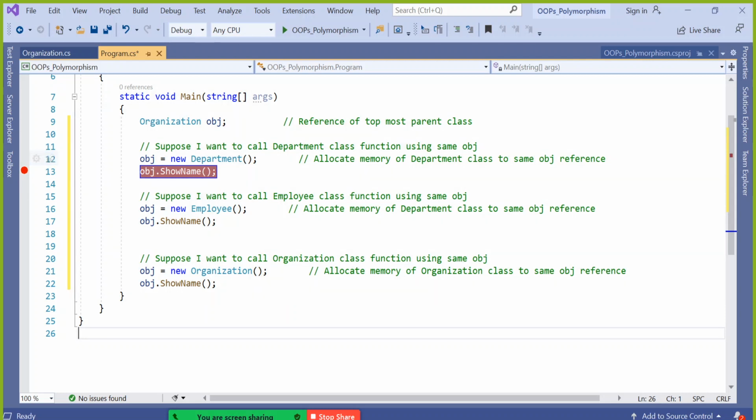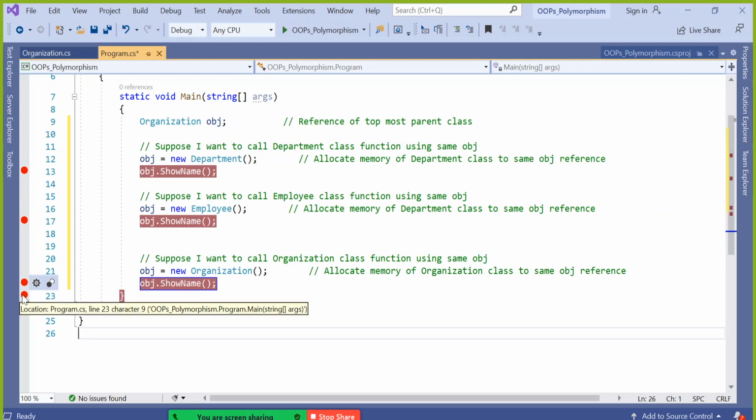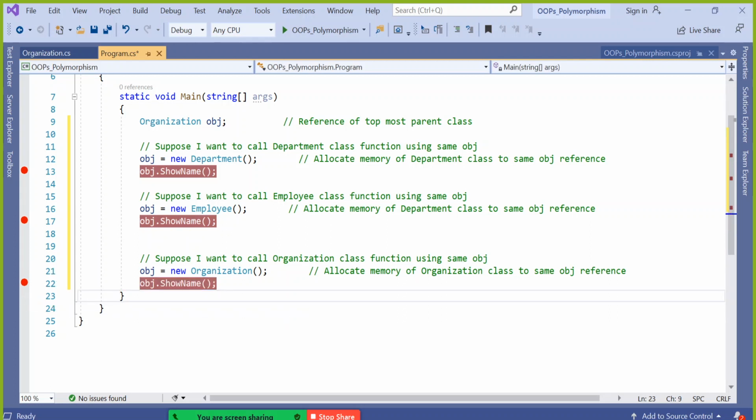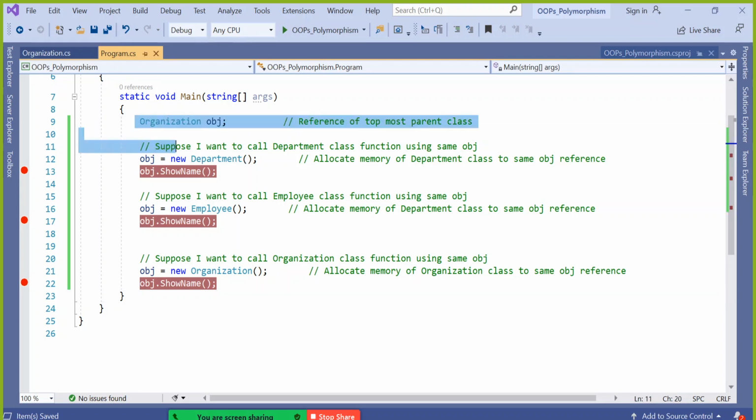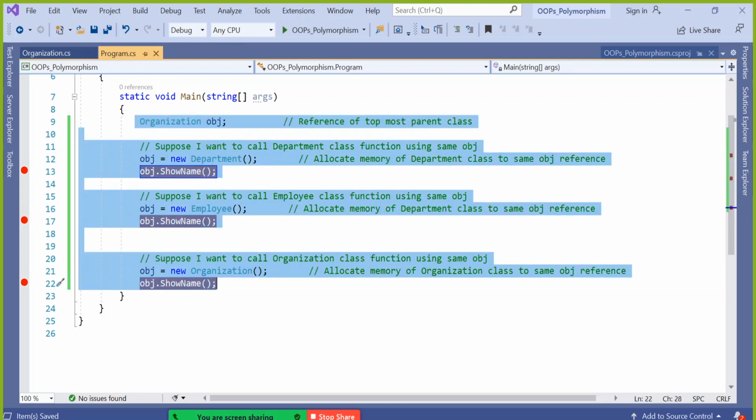So let's see whether what we are understanding is really behaving that way. I'll put a breakpoint in line number 13, a breakpoint in line number 17, and a breakpoint in line number 22. I want to know whether this line is really calling the department class function, this line is calling the employee class function, and this line is calling the organization class function or not. So we are creating the object in a slightly different way.